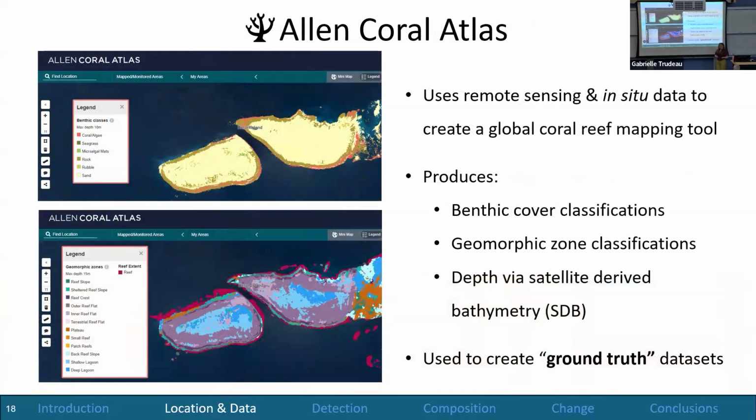And the last data set we're going to incorporate is called Allen Coral Atlas. And this was produced by Arizona State University as a global coral reef mapping tool. They use a combination of remote sensing data, in situ data, and some expert annotations in order to create this. But they give us data products of benthic cover classification, geomorphic zone classification, as well as a depth calculated via satellite-derived bathymetry as well. So we're going to use these data products as well.